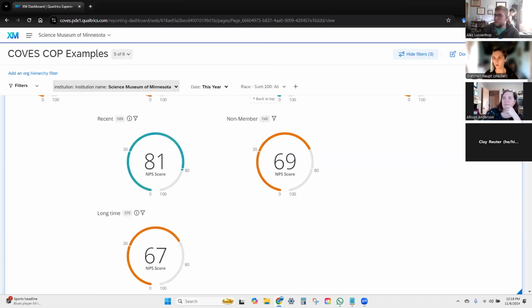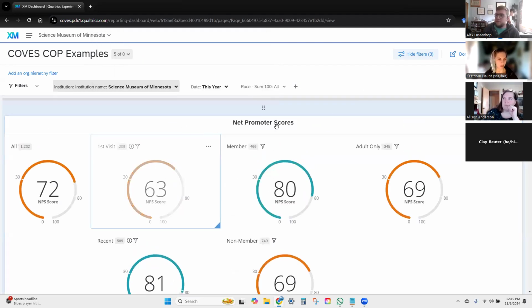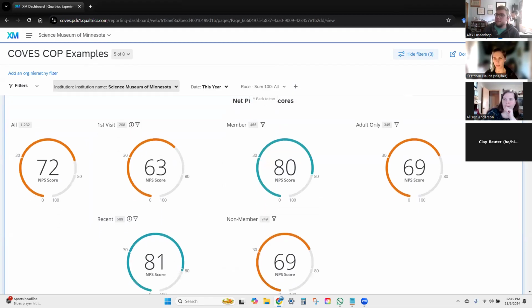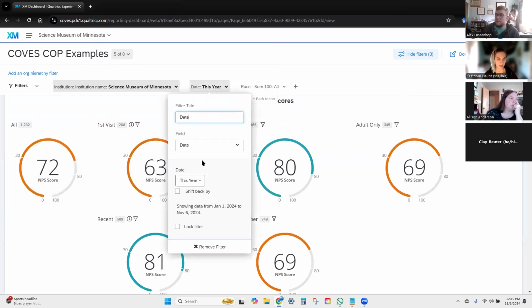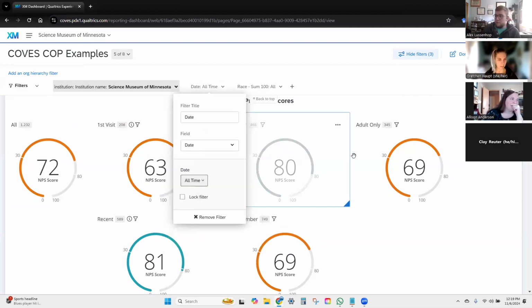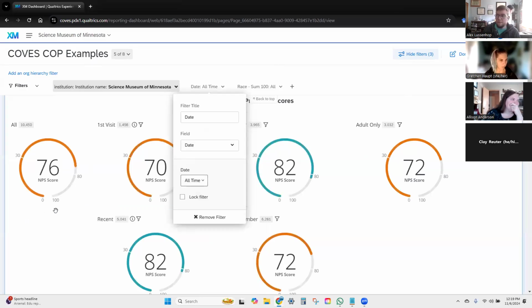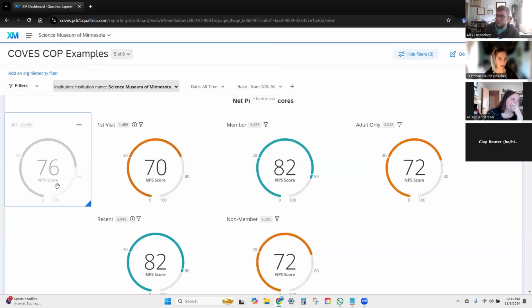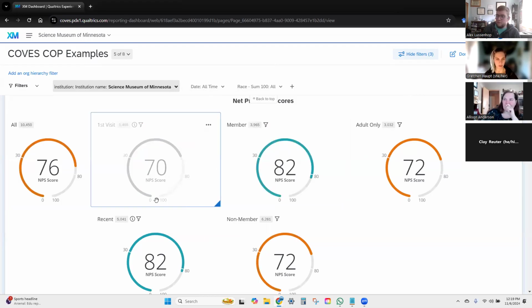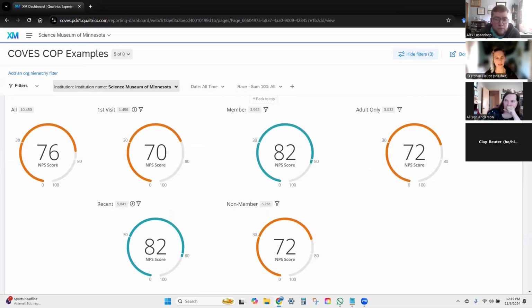So what I've got set up here is just looking at Net Promoter Score. This is all of our data. This is from this year. I'm actually going to go to all time. And I've laid out several different ways to look at Net Promoter Score based on last visit, based on membership, and I'm starting with group type. So then I can show you how I would build this.